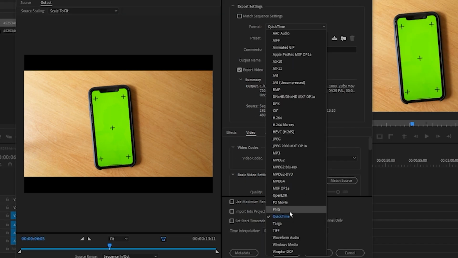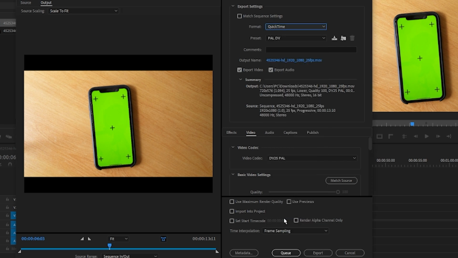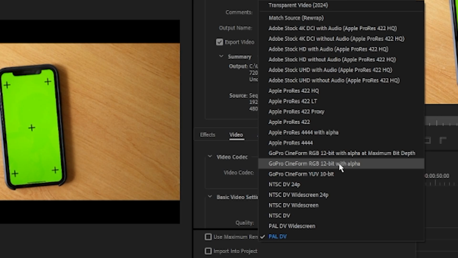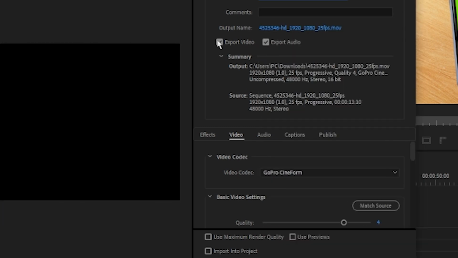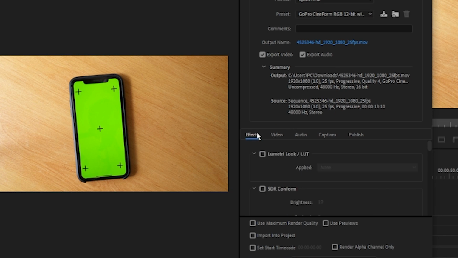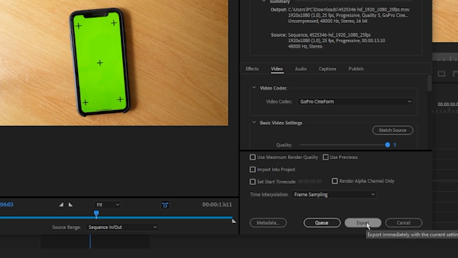and then click QuickTime, which is below PNG and above Targa. And then under preset, click GoPro Cineform RGB 12-bit with alpha, but in this case we'll click this option at maximum bit depth, RGB 12-bit alpha Cineform. And then again, you can save it under output name. You can even increase the quality under video, the second option, and then click queue or export.